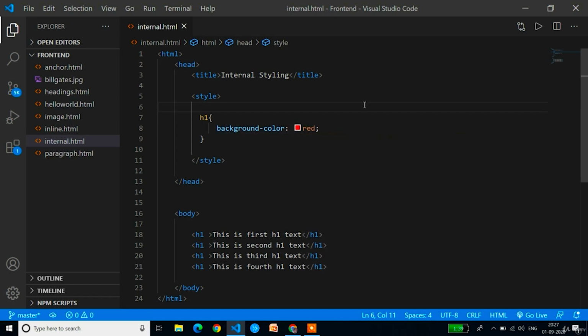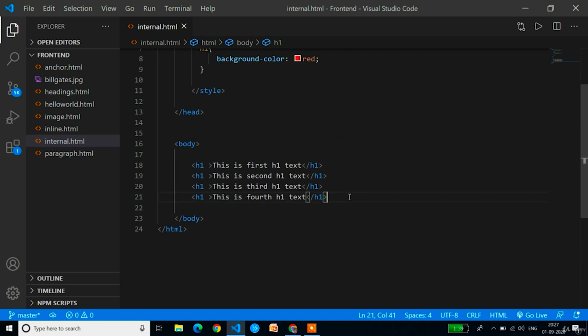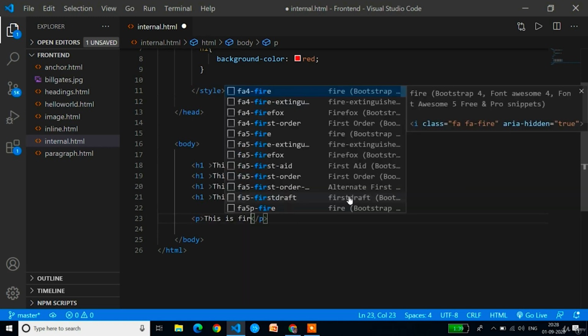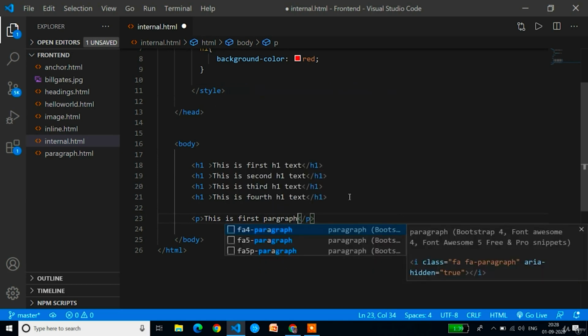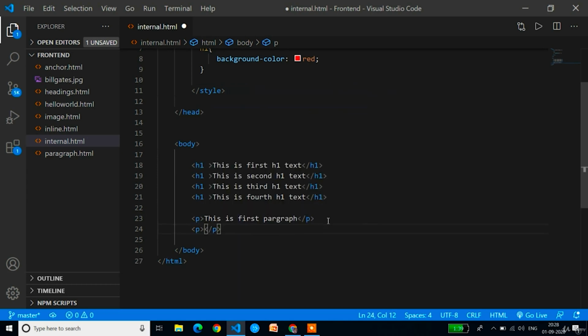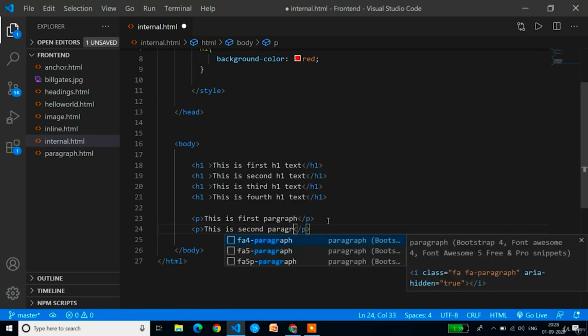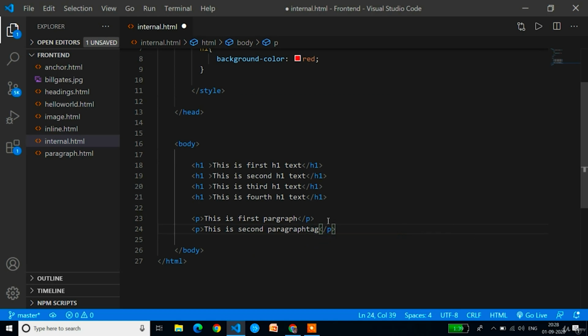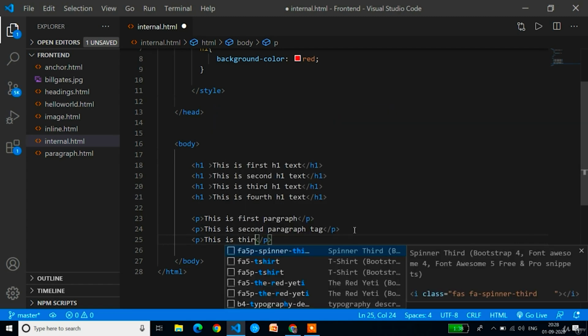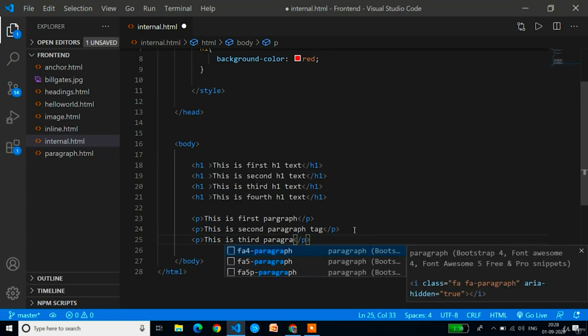So to understand this better, I want to create different paragraph tags. So we have completed the H1 tag. Now we are moving into the paragraph tags. So I will write the paragraph tag: this is first paragraph. Now I will create one more paragraph tag. This is second paragraph tag. I will create the third paragraph tag. This is third paragraph tag.